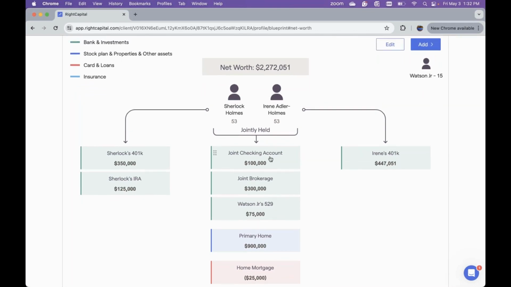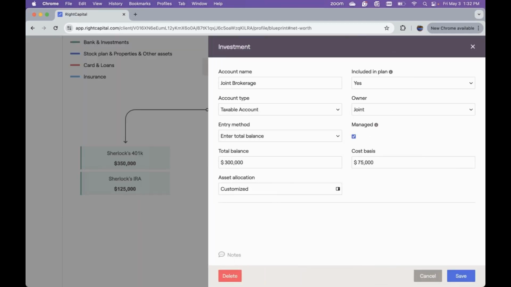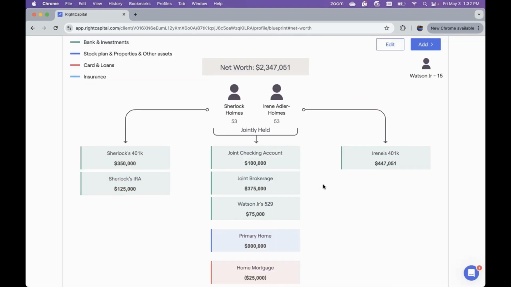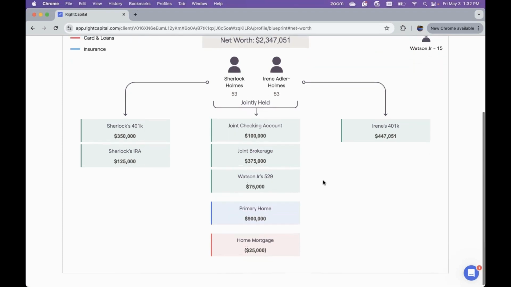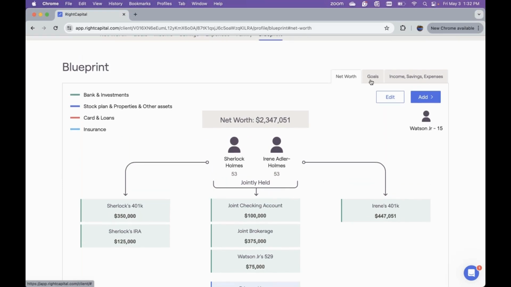If we needed to make adjustments to any of these existing accounts, though, the key interactive piece here is that we can click into any of these to make adjustments as needed. So for example, if we needed to make an adjustment to the brokerage account, we can just click on that card, make the adjustments to the total balance, hit save, and that's now incorporated as part of their plan. So it's a great way to have that nice, easy to navigate interactive space for the client.